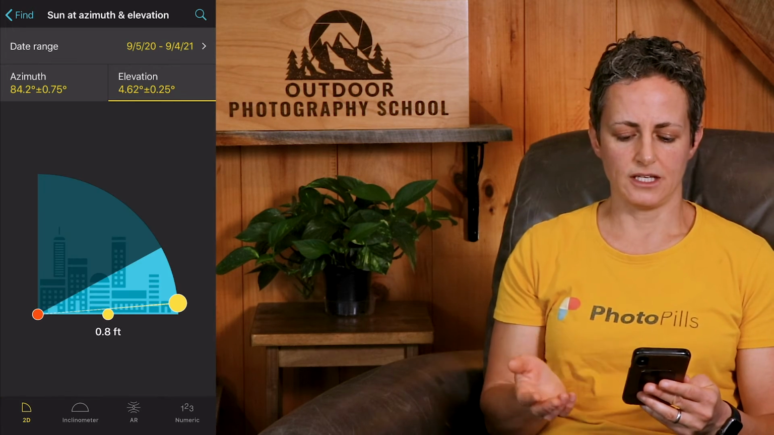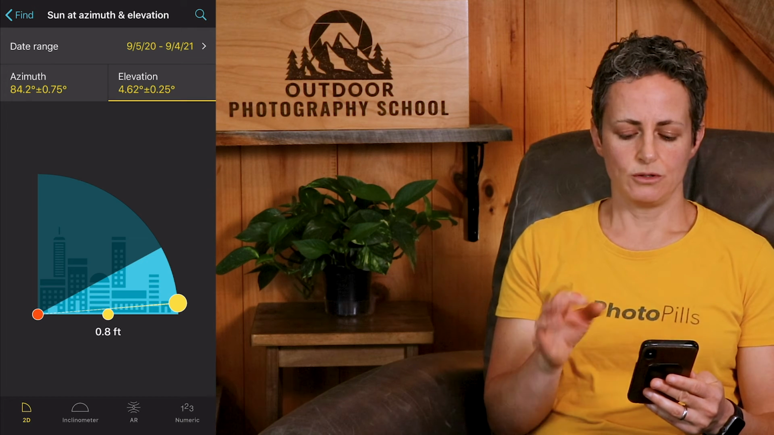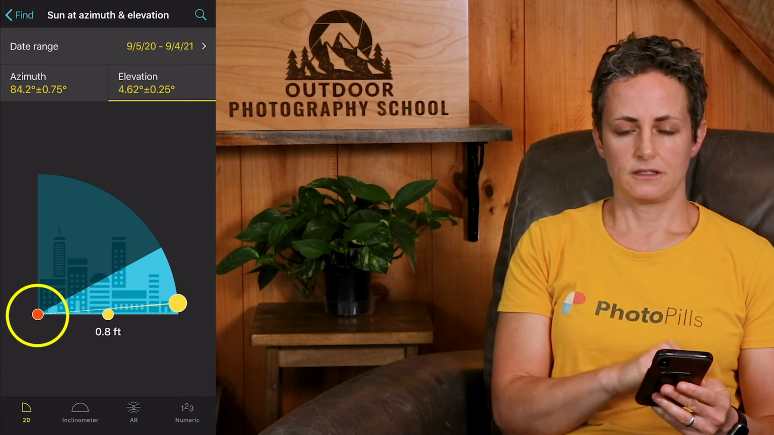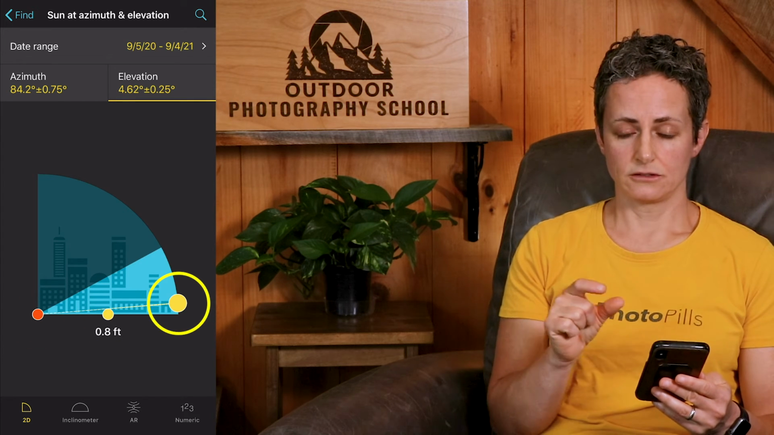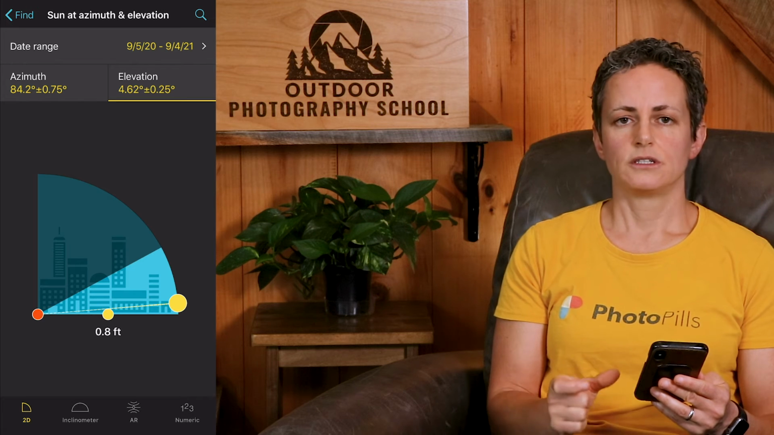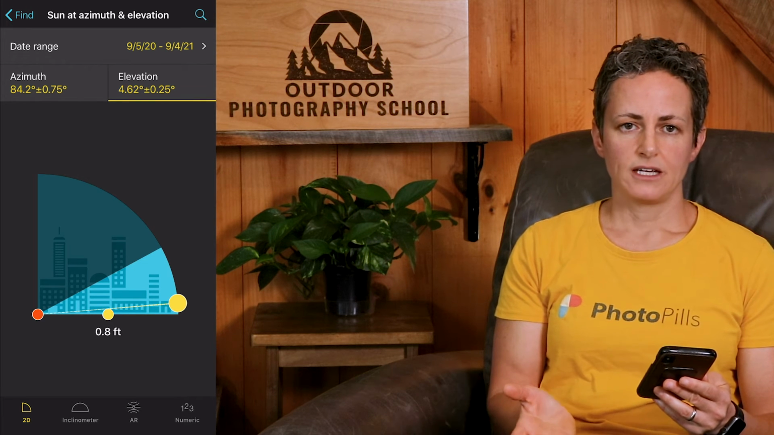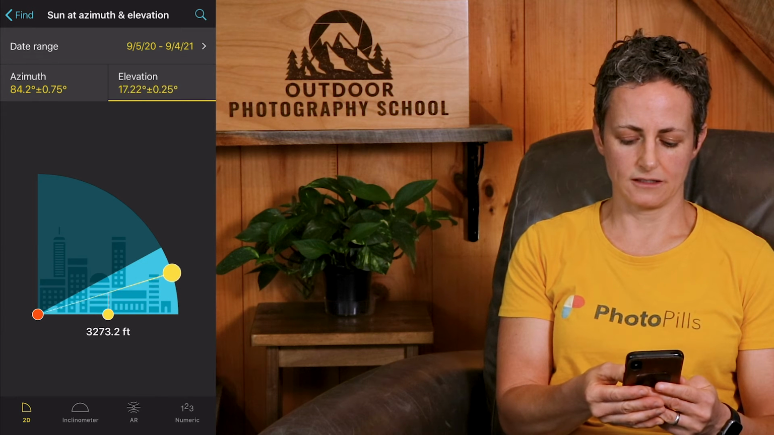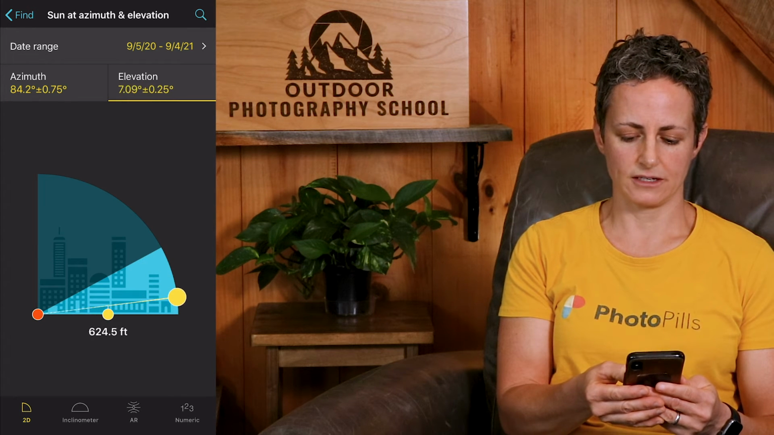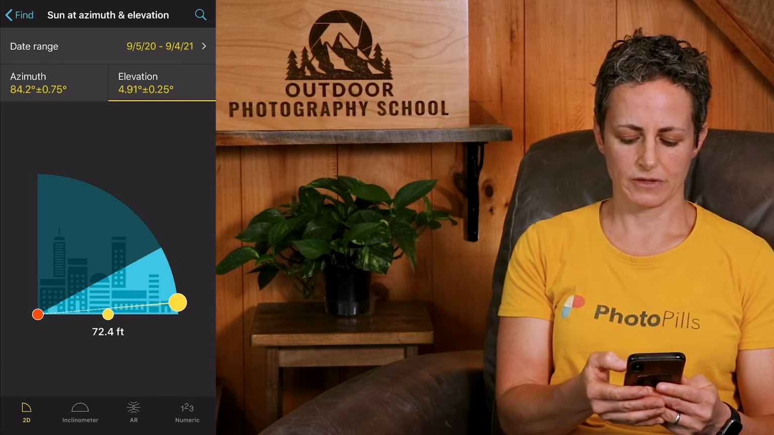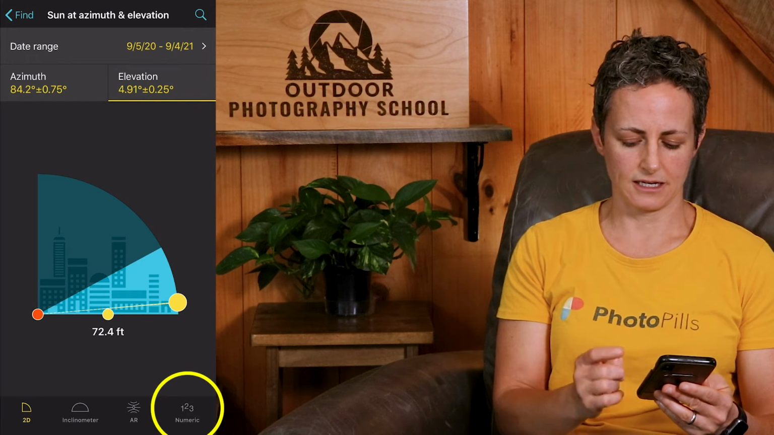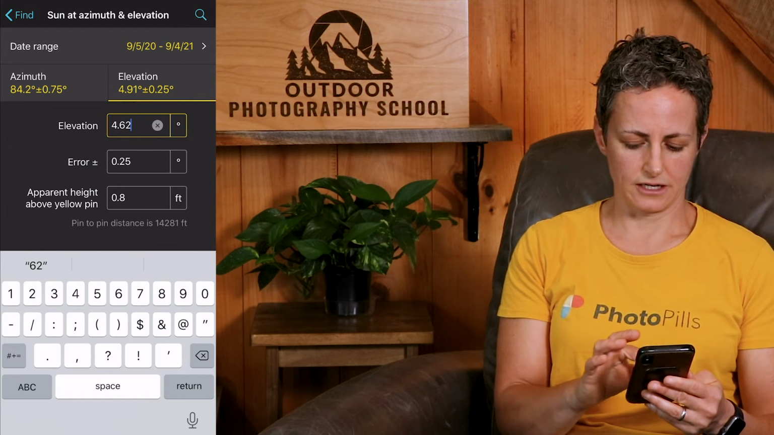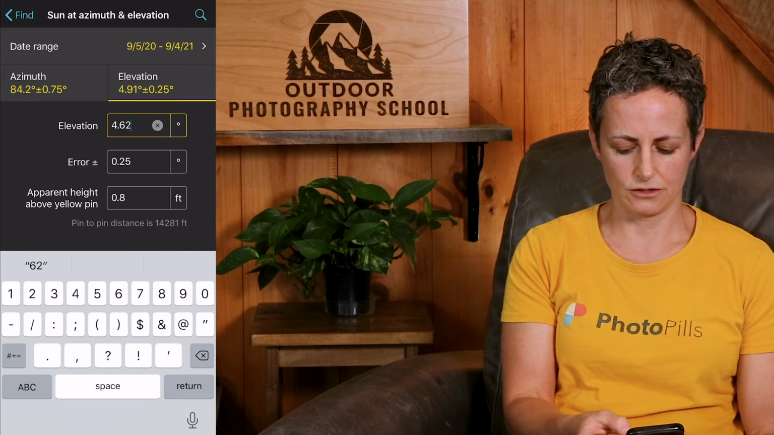Now, if we click on the elevation box at the top, you now see a graphic that shows the red pin, the yellow pin, and a larger yellow circle, which represents the sun. And if you wanted to, you could set the elevation of the sun by dragging the sun up and down on this graphic, and the numbers at the top would change. Or you could manually set it by, again, clicking on numeric down below and inputting the elevation difference there. But again, if they already match, then you don't need to do this step.